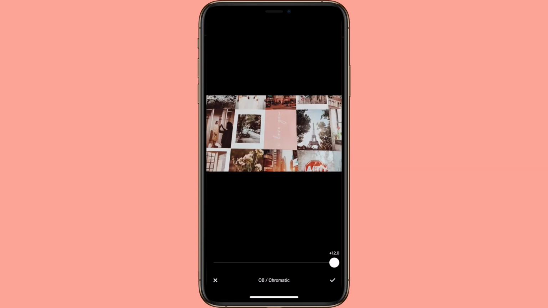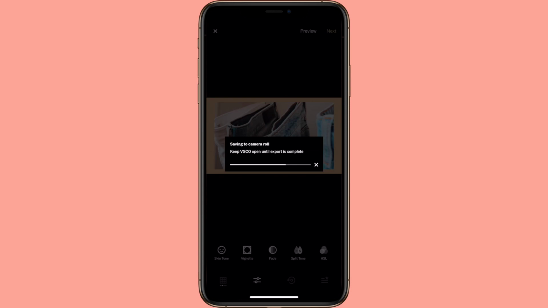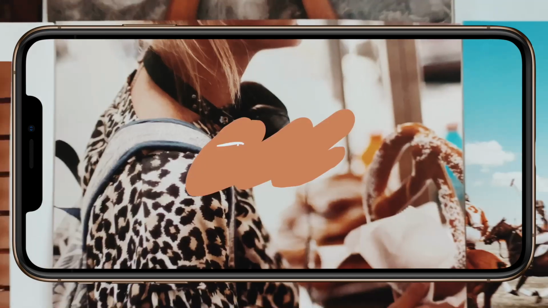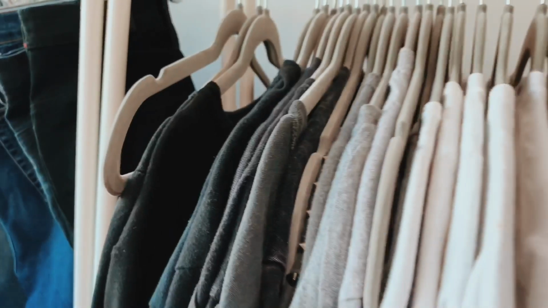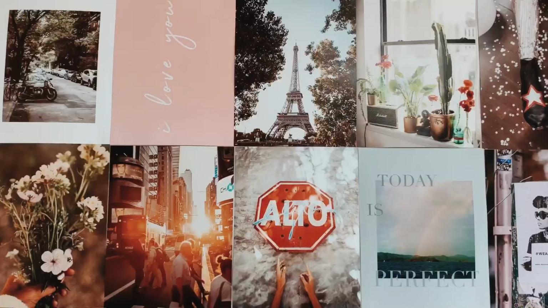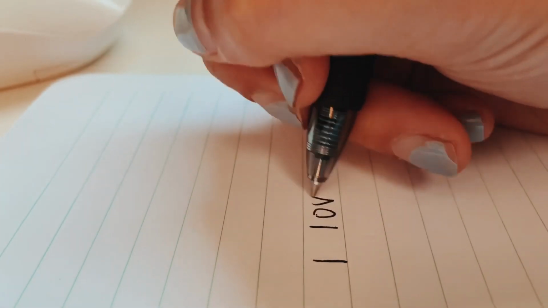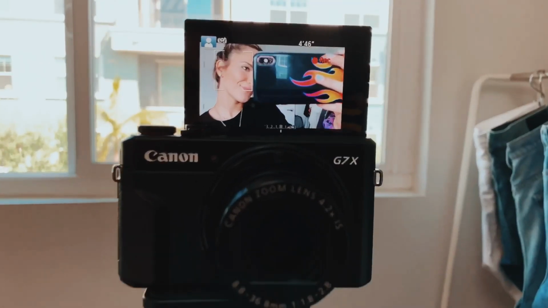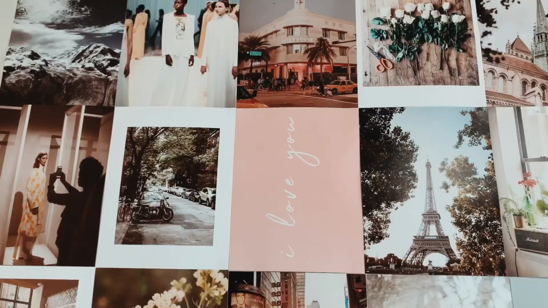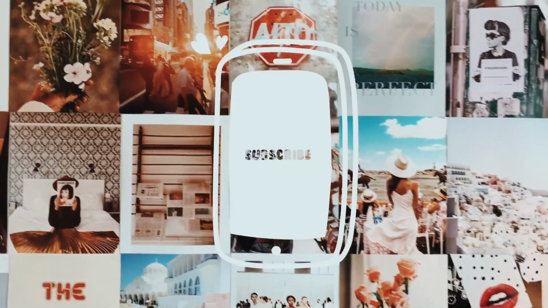And then I just pick my favorite filter. You can do other edits too, which is awesome. The only thing you can't add is grain, which I wish you could, but there you have it. That is how to edit a video on your iPhone, a super aesthetic video.